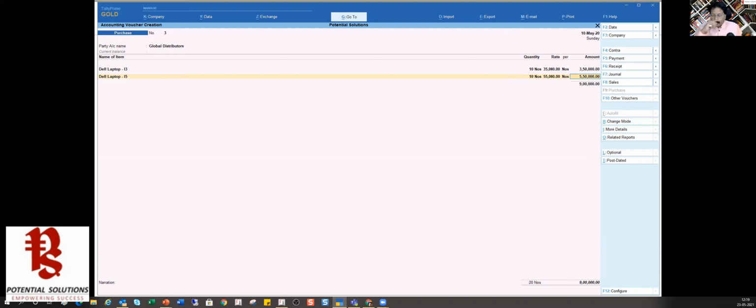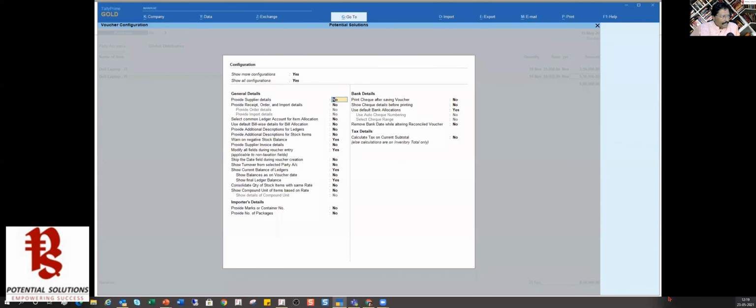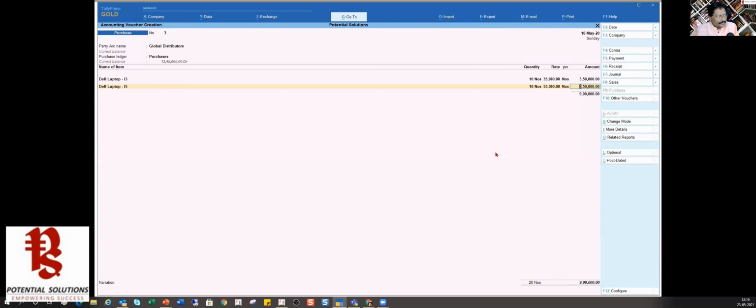Okay, so now let's come back again. I'm going to press F12 configuration, and now I'm going to say select common ledger account for item allocation. I'm going to make this as yes, Control A, and now we will see how easy and simple it is. So now the purchase ledger is already gone on top. That means 3 lakh 50 plus 5 lakh 50, which is 9 lakh. The 9 lakh will get debited to this purchase ledger.